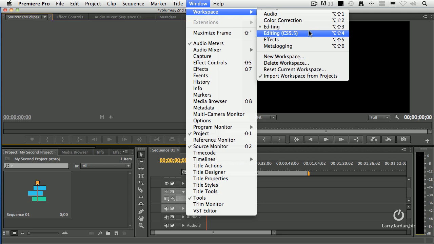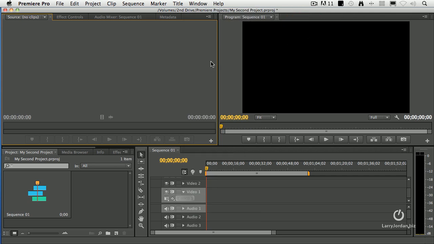If you don't like the new 2-up look in CS6, you can go back to the CS5.5 workspace called Editing CS5.5. Effects allows us to view and control effects more easily, and metalogging is used for keeping track of metadata associated with clips and with sequences. Well, let's stay with the editing one.